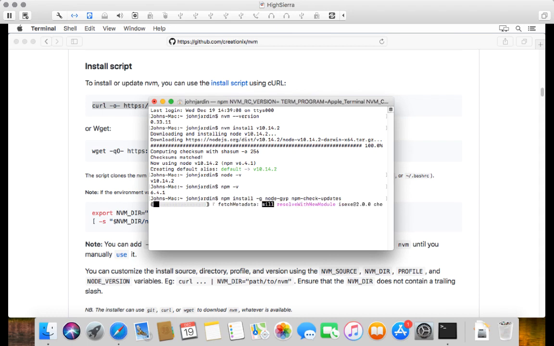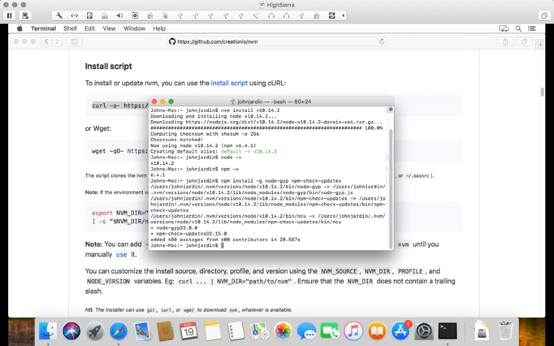And notice that I didn't have to prefix this command with sudo. I do not need administrative privileges to run these installs. There we go. The two modules have been installed successfully.